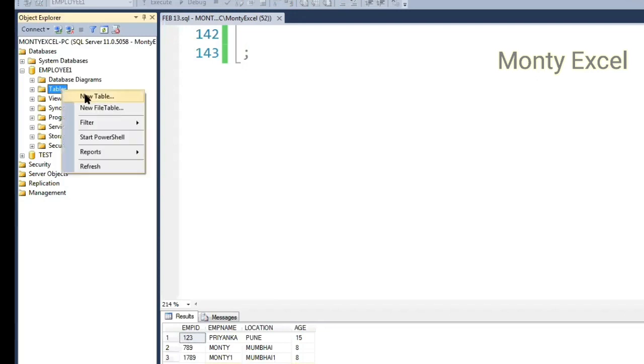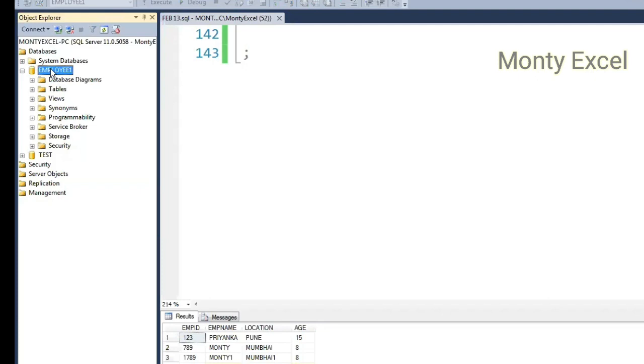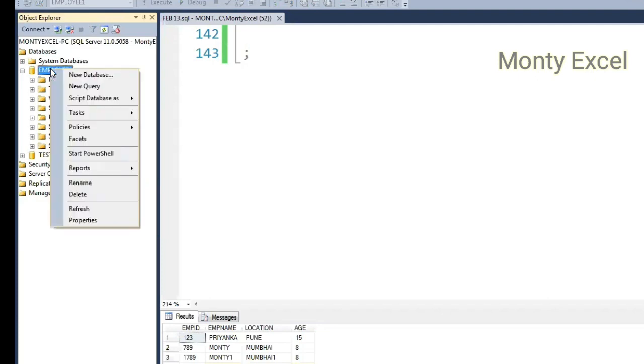When I click on it, you are generally supposed to say what? New table, right? So under a new table, whenever you right click, you'll get the menu for new table, filter table, refresh, whatever. So go to the database and let's take a look at what options you are getting.